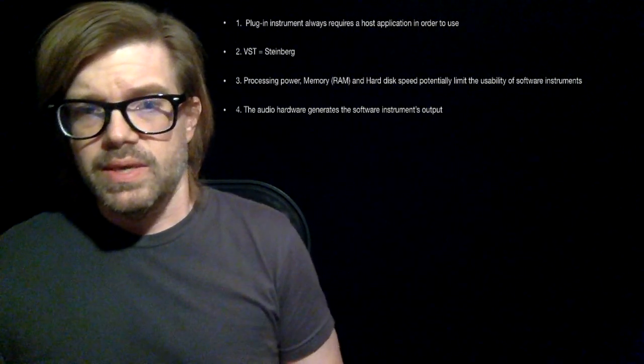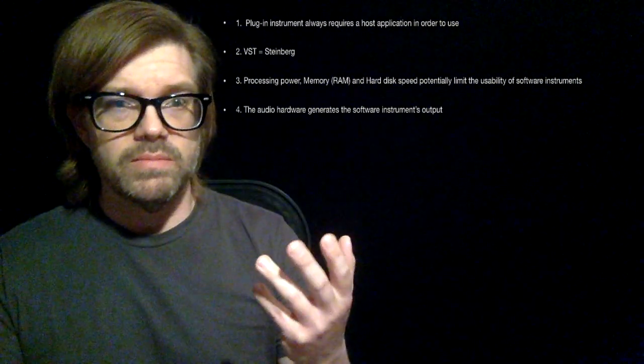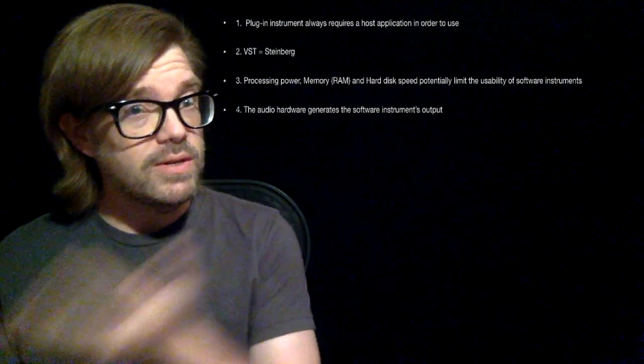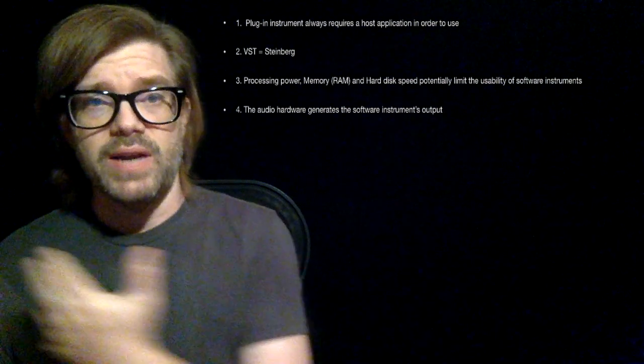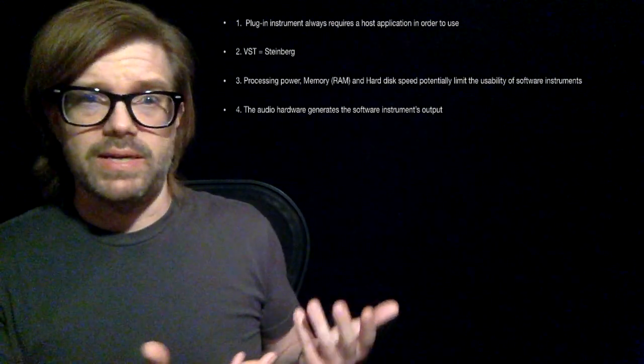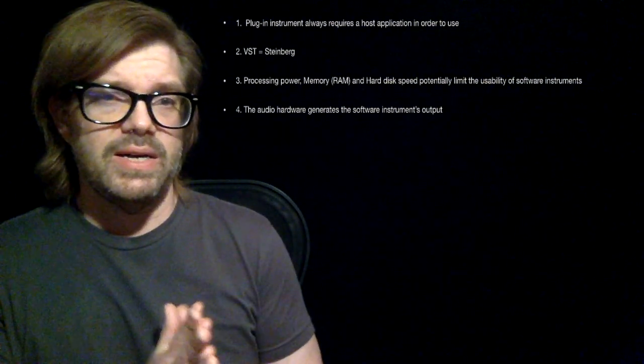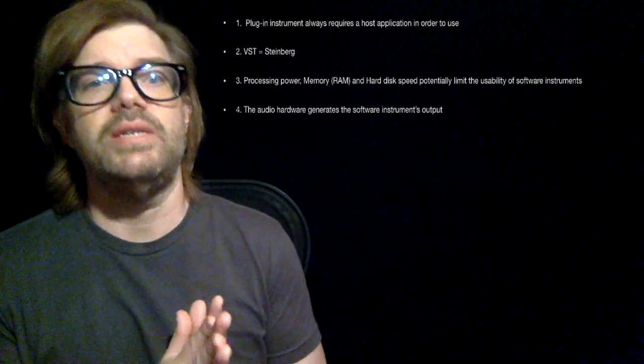The audio hardware generates the software instrument's output. So it depends on, right? I have a Scarlett. The Scarlett is playing the sound going through my ears, not Omnisphere, not Keyscape, not Expand or whatever plugin it is that you're using.